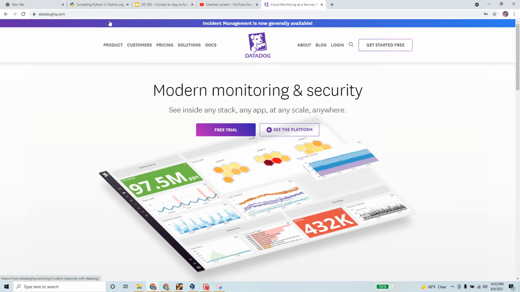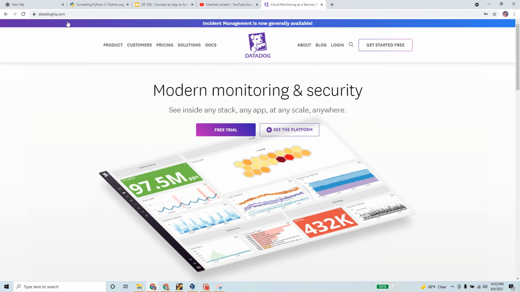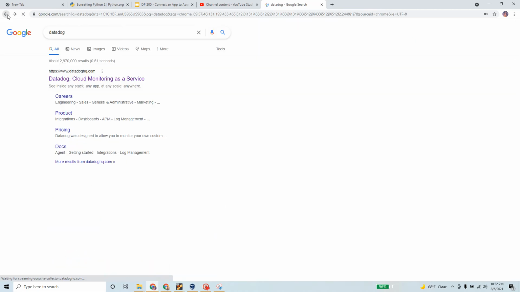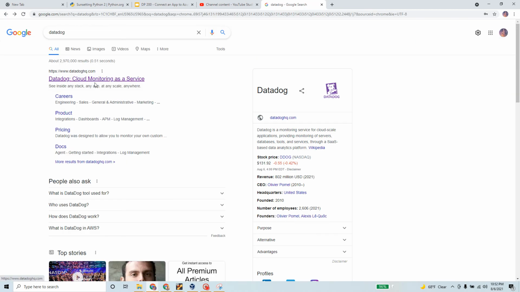In this video, I'm going to show you something called Datadog. And this Datadog is really a SaaS service, what you can call cloud monitoring as a service. Just like you have infrastructure as a service, software as a service, platform as a service, this particular Datadog product is really a cloud monitoring as a service.